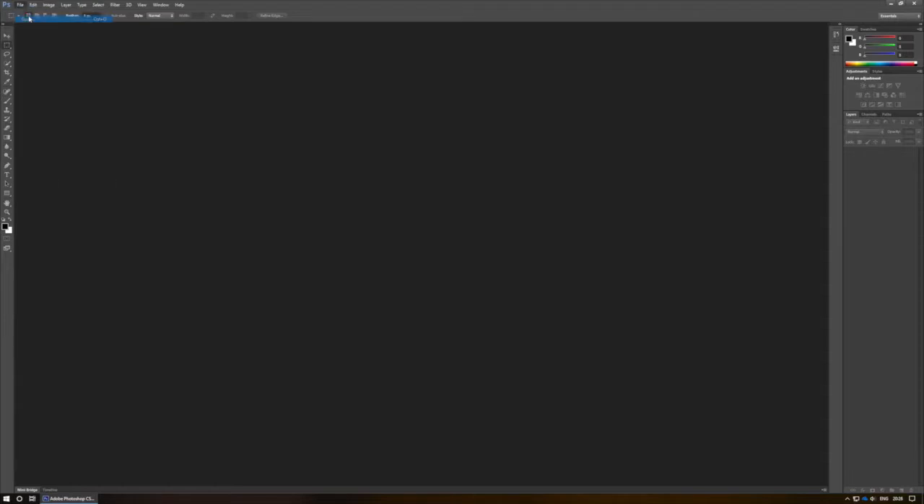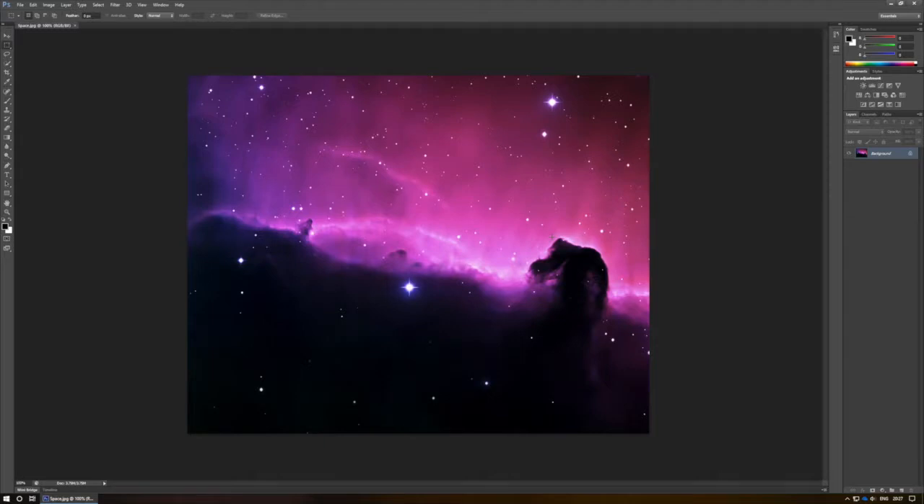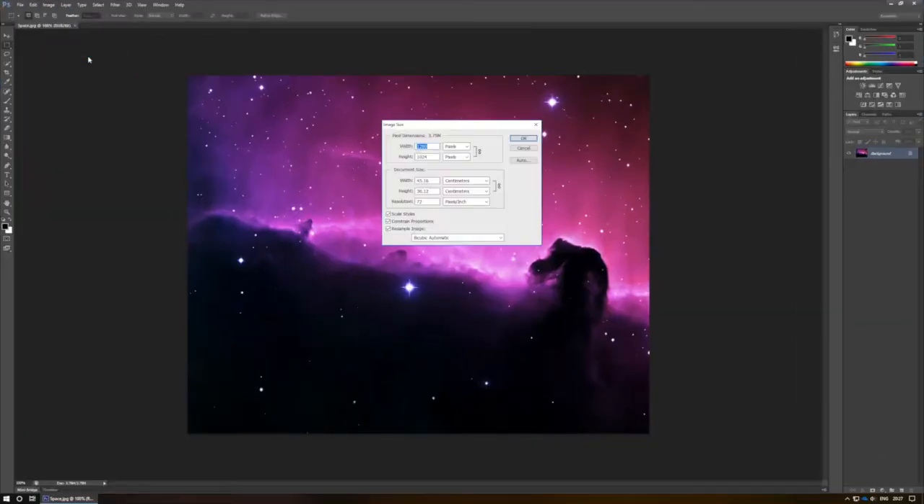I'm going to open the space image from my assets. And I'd like to find out a little bit of information about this particular file. To do so, I'm going to choose Image and Image Size. This will give me information about the pixel dimensions and the document size. This can be changed at any point by simply changing some of the numbers. So perhaps rather than 1280 pixels wide, I'd like that to be 1000.